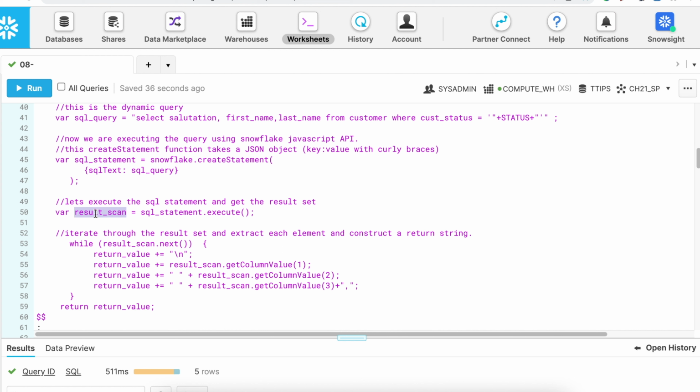Once I get this result set, my stored procedure from line number 53 to 57 will iterate through the result set and capture all the column values. If you have ever done any JDBC or ODBC programming, this looks very similar to that. Here from the result scan, I am getting column value 1, column value 2, and column value 3. I have a total of 3 columns in my select statement, and 1, 2, 3 correspond to them. Finally, once my string is constructed, I return this value. So this is how my stored procedure looks.